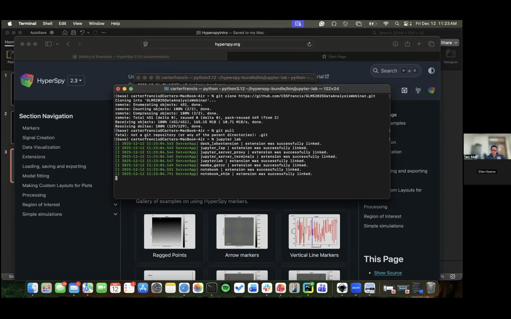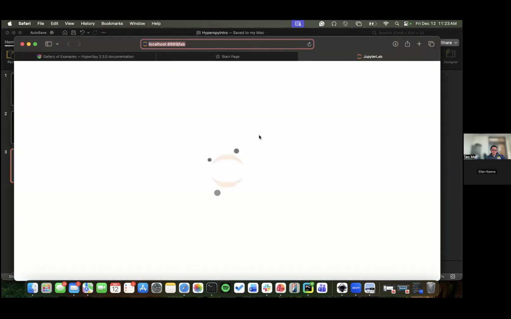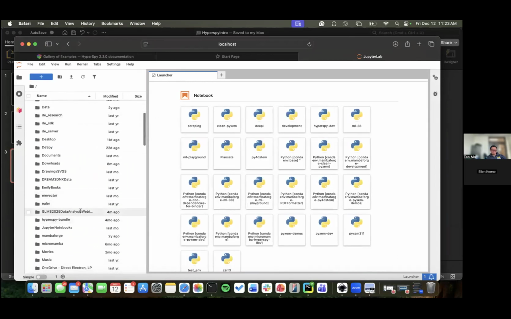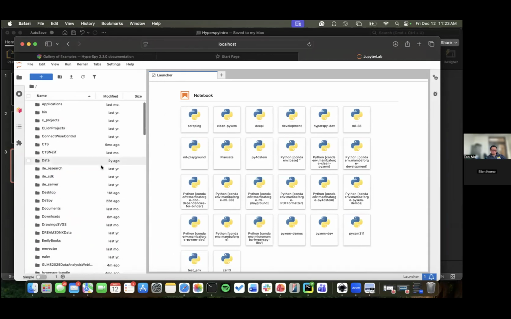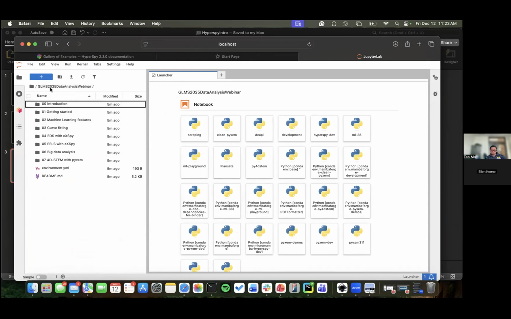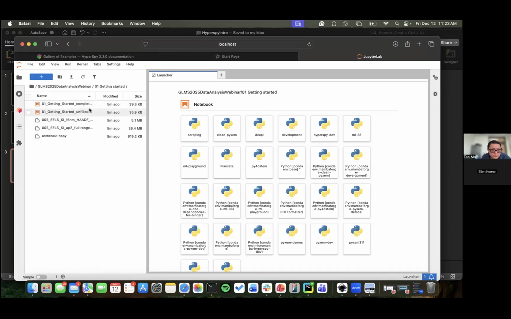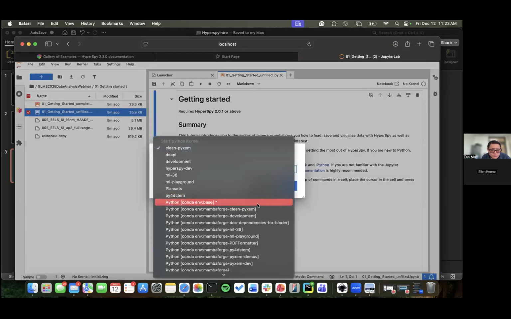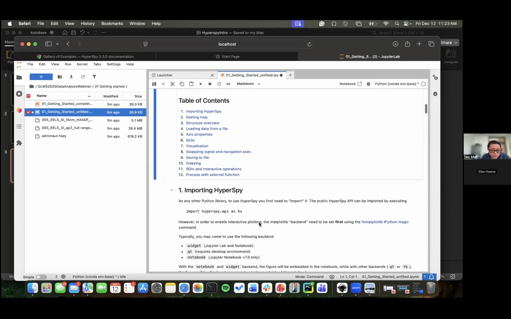If I type in Jupyter Lab, at least on my computer, it will launch this Jupyter Lab instance. As you can see, all of the different projects, and this will be my file system right here. It'll start at the top. You should be able to find the GMLS 2025 data analysis webinar. You can see I have way more Python environments than probably anybody else here will. What you can do is open up this unfilled one. Hopefully this environment's working.